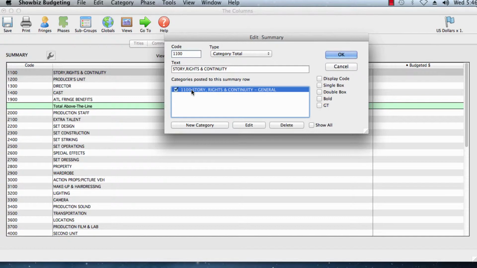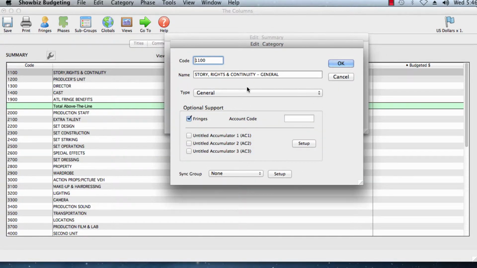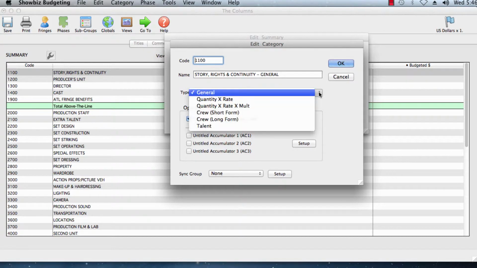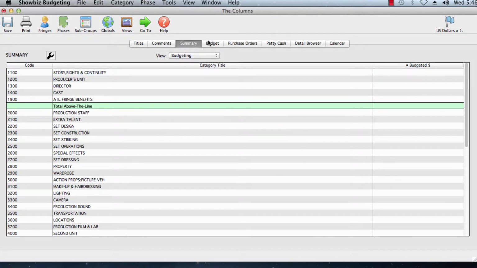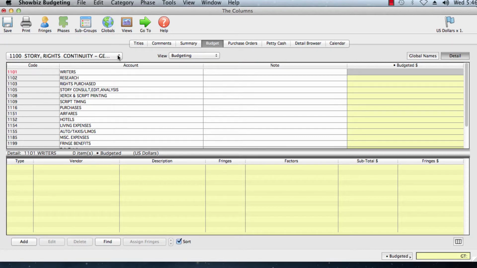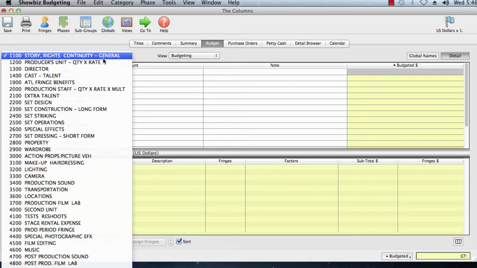to create new categories. Now when we go to a category, we've got one here for story rights and continuity. We'll click on Edit. You see that you have available to you under the Type drop-down menu 6 different options. Let's take a close look at what each of these options offers to you. Let me exit out of this and let's go over to our Budget tab, and you'll see that in our pull-down list here I've tagged a variety of categories with the different types. The types control the columns available to you for data entry on the screen and also in printed reports.